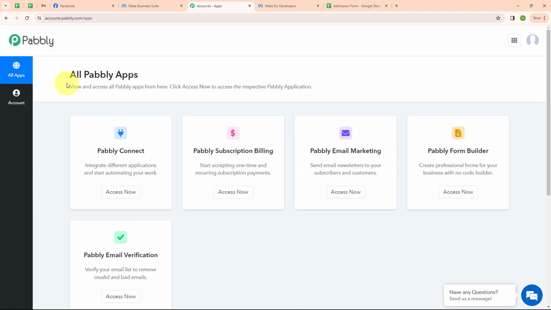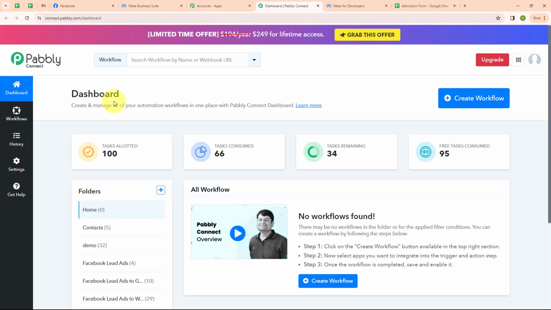After signing in, you can see all Pabbly apps window where you can see all the applications of Pabbly. Here to connect my applications, I'm going to use Pabbly Connect. This is the dashboard of Pabbly Connect. Here you can see a create workflow button on the top right corner. To create a new workflow, I'm going to click on this button.